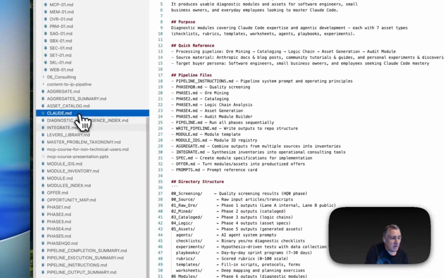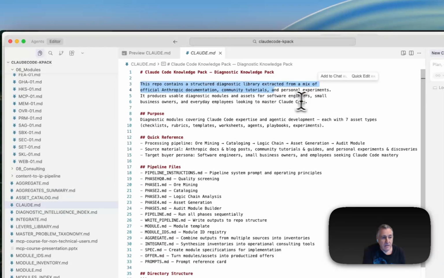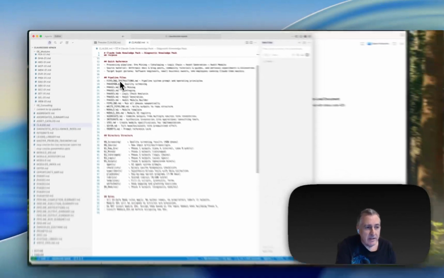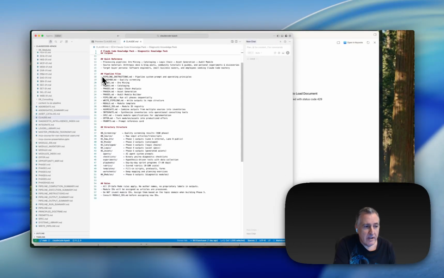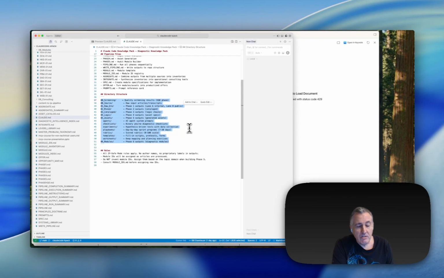The Claude.md is very key, and it explains essentially what we told it to do in the Cowork session. This is a Claude Code knowledge pack. It talks about its purpose, talks about how the pipeline works, and gives the structure and what should be in the file system. So this is really good for creating products, courses, even consulting practices and methodologies, diagnostics, things like that.